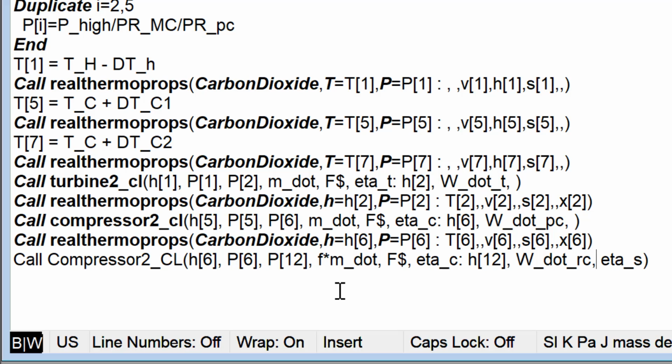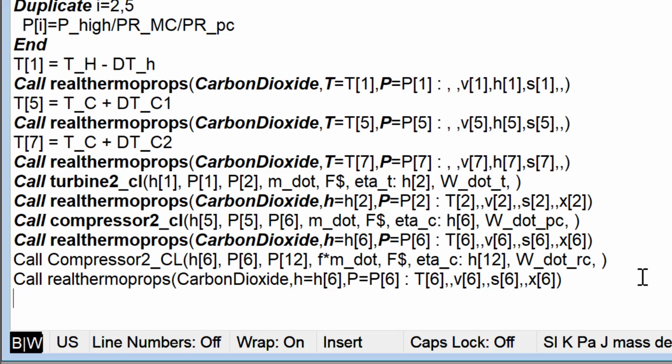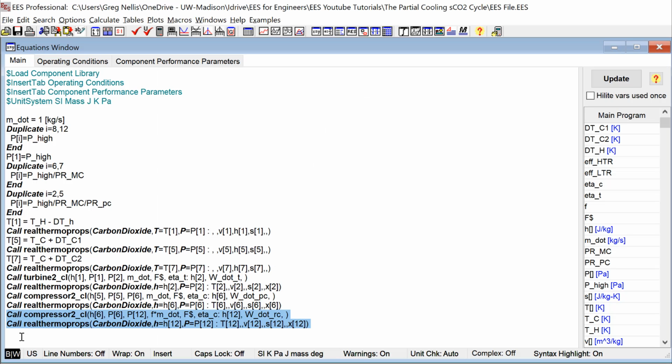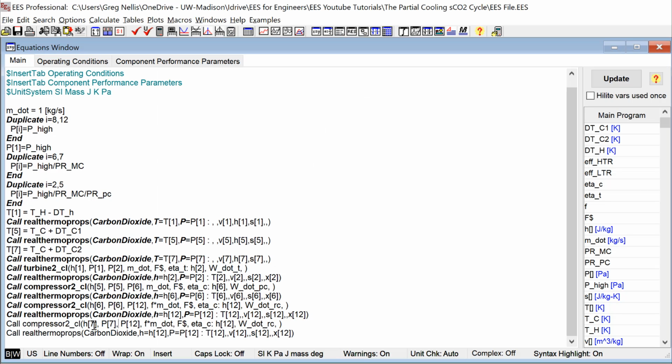But this should then predict the enthalpy at state 12, and the enthalpy and pressure together should let me get all the other properties at state 12. I can go over here at state 7, which is the other state that I know, and move from 7 to 8. So it's the same kind of process going through a compressor. I'm going to work through that code here, and this should be pretty familiar at this point.